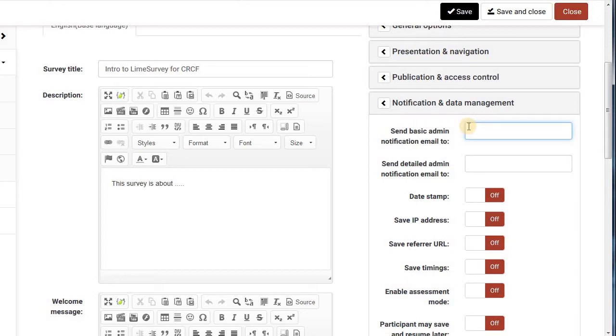So if you have a specific project-related email address, feel free to use that email as an admin notification email, so then you can receive notifications every time something happens in LimeSurvey. But I would not personally use my personal email here, because it will get very overwhelming very soon as the data collection process progresses.